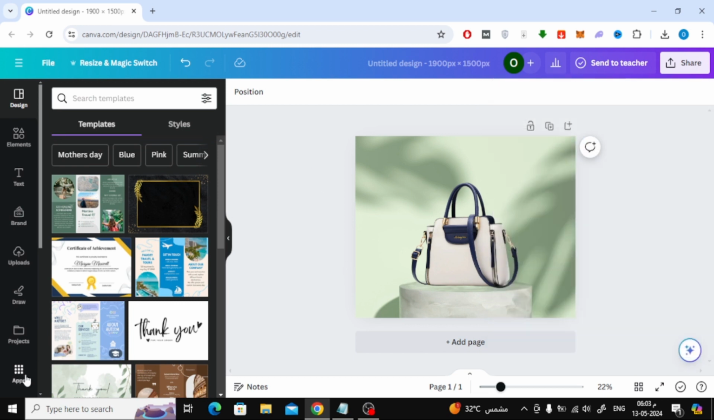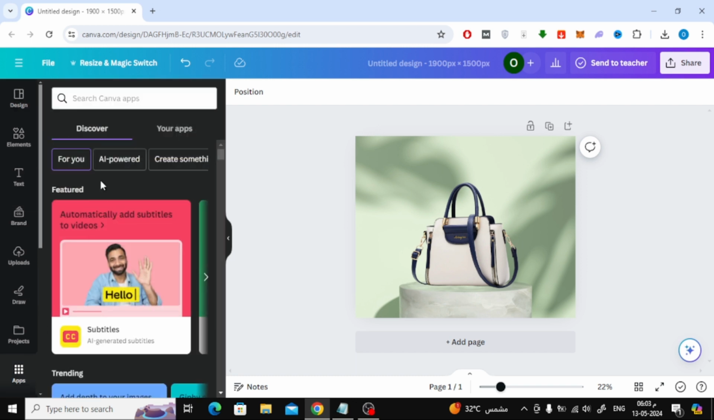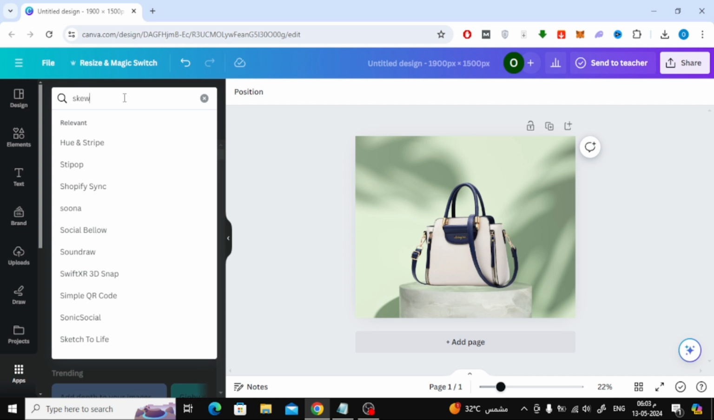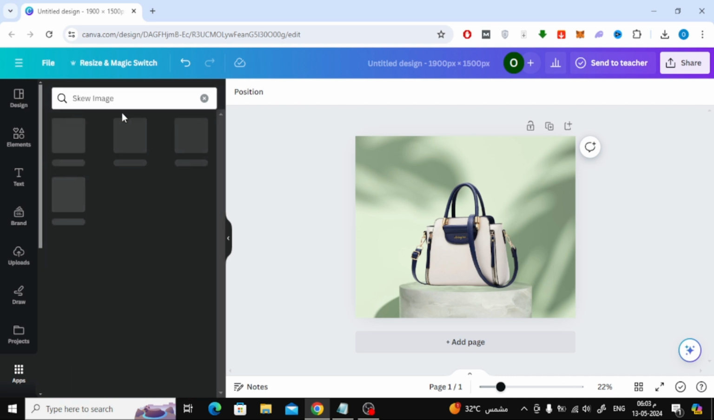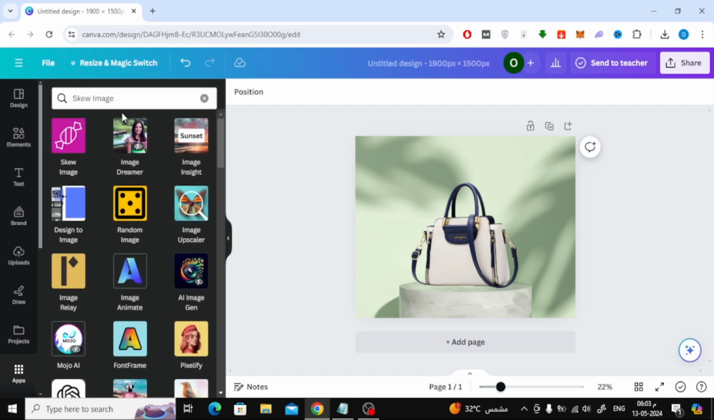Now go to the Apps section on the left. Then type skew image in the search box. Now here open this application skew image.